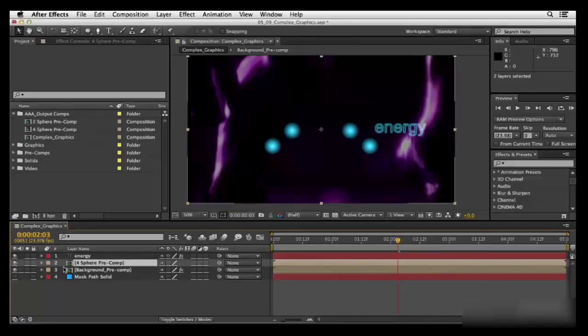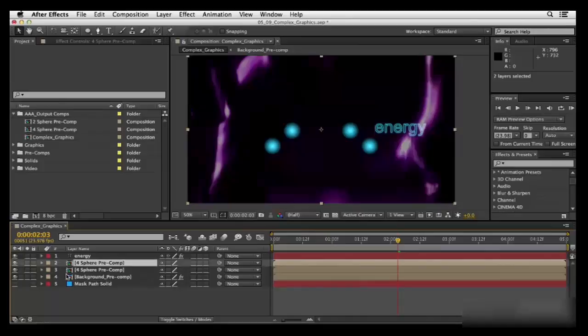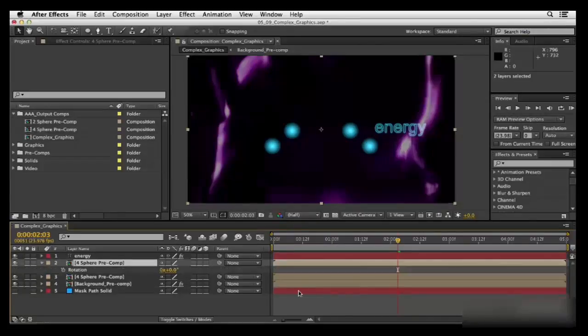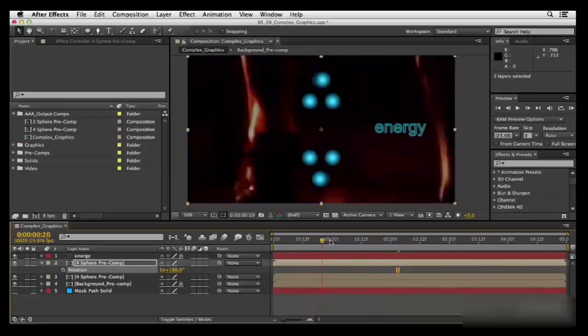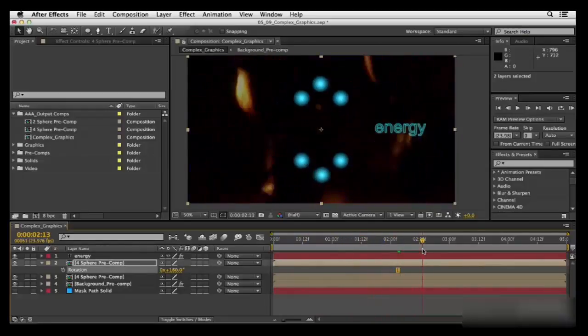Okay, now let's duplicate this layer, and this time we'll go ahead and rotate. So I'll press R to open rotation, and let's change this rotation to 180 degrees. Now as we scrub through, you can see, we've got an even more complex animation. Now we could continue this pattern several more times to create a complex animation, but I think you get the point in how easy it is to actually create complex animation just using the pre-compose command.